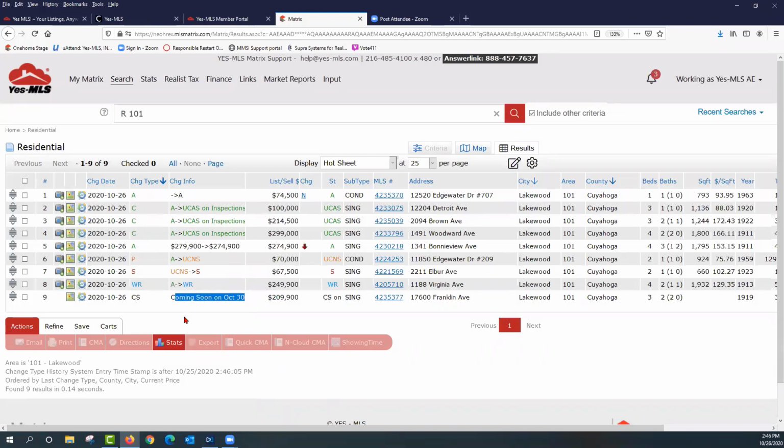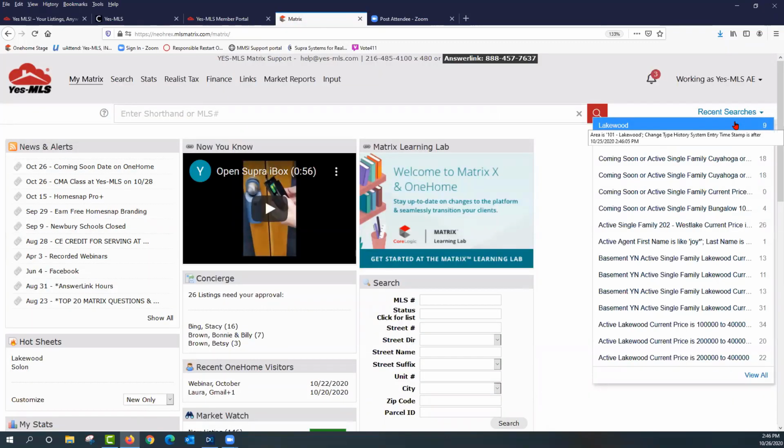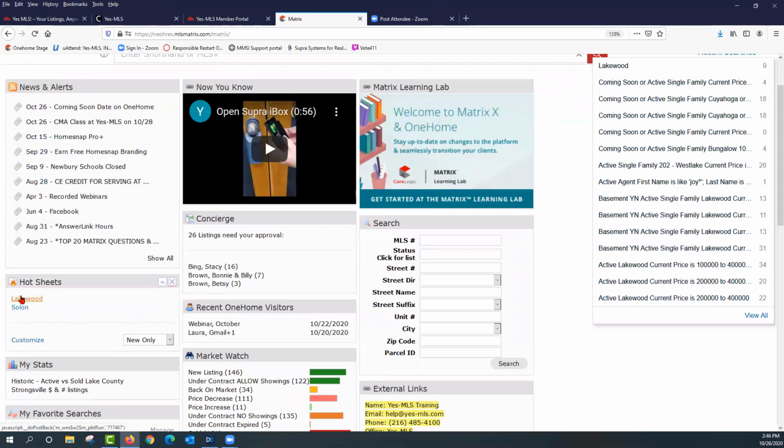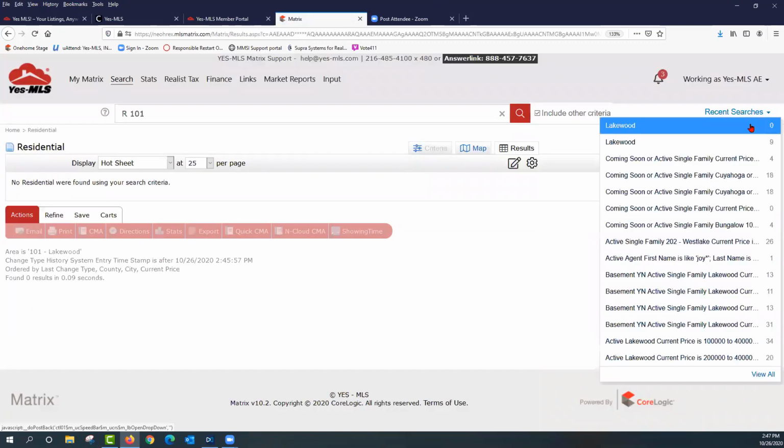So now, the next time I look at this, I won't see these again, but I'll see what else has changed in Lakewood since 2:46 today. That does appear up in my recent searches. So if I had to leave that screen and come back, I can always come back to Lakewood and find those 9. If I try to run it again right now, probably nothing's happened. So it should say 0. And now in my recent searches, I've got that one that was 0, and I've got the one that had 9, and I can pull those back up.